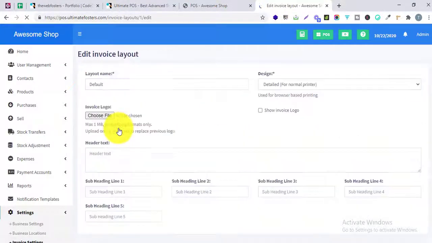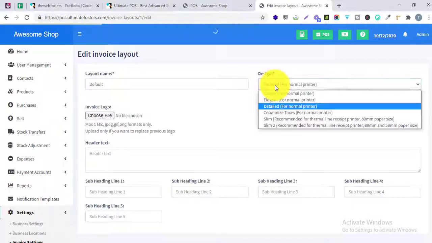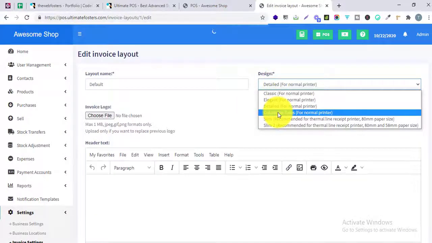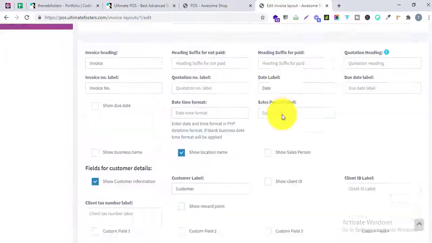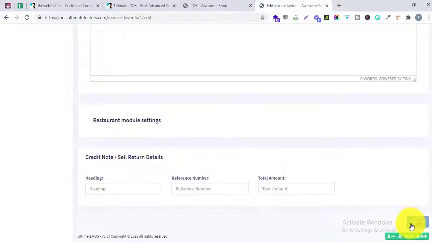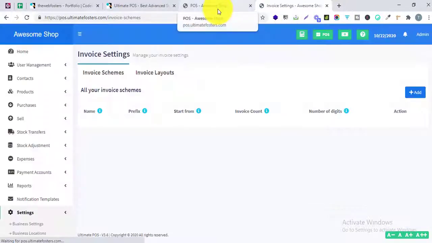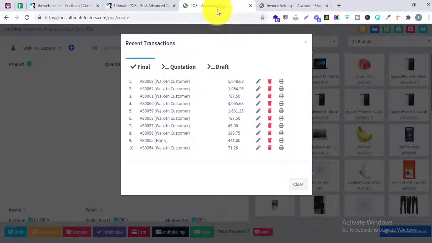I will go to the default here and I will select a different layout, I will select columnized taxes here. Inside columnized taxes, I will provide CGST, SGST and IGST here, and I will save this one. And in the recent transactions, let me print this transaction with invoice ID 61.